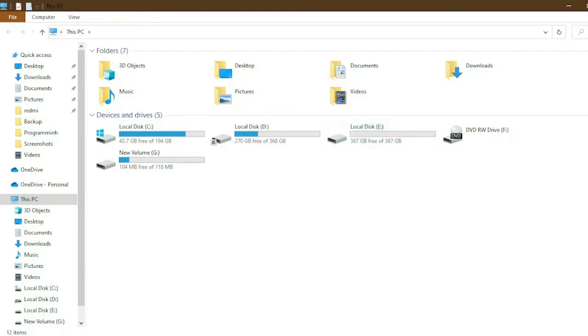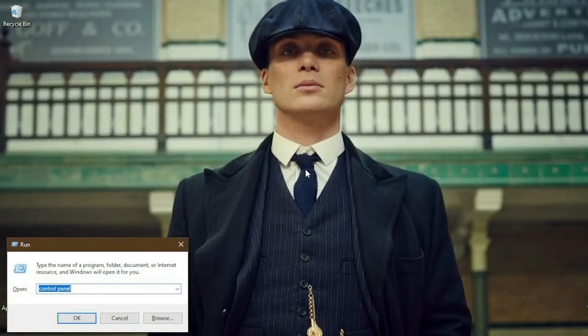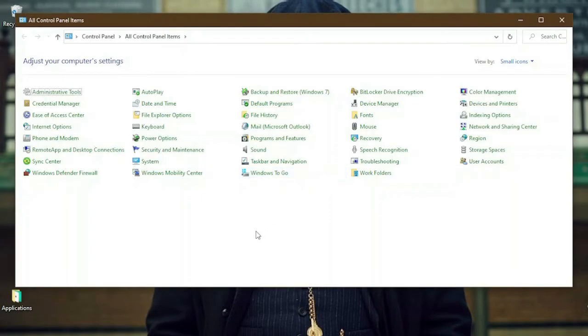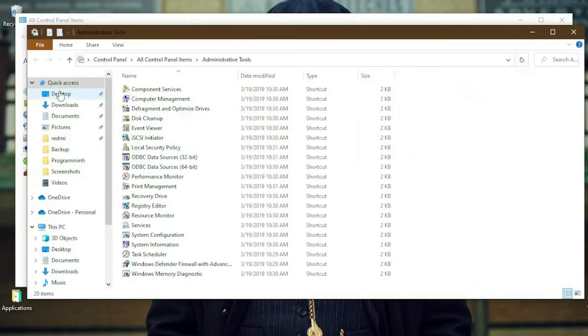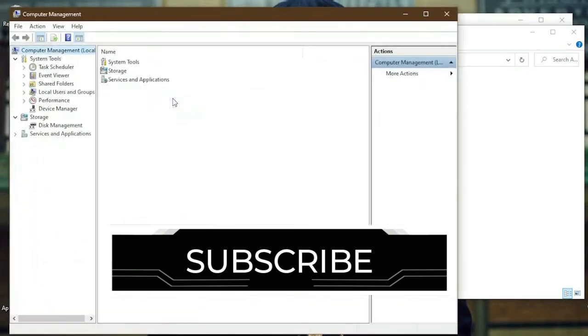For that, first of all we have to open the control panel. You can use the shortcut key Windows plus R to open the run command and search for control panel and hit enter. Then in the control panel you can see the administrative tools. Click on it. After clicking on administrative tools, you can find computer management here. So double click on it. Now the new window appears.